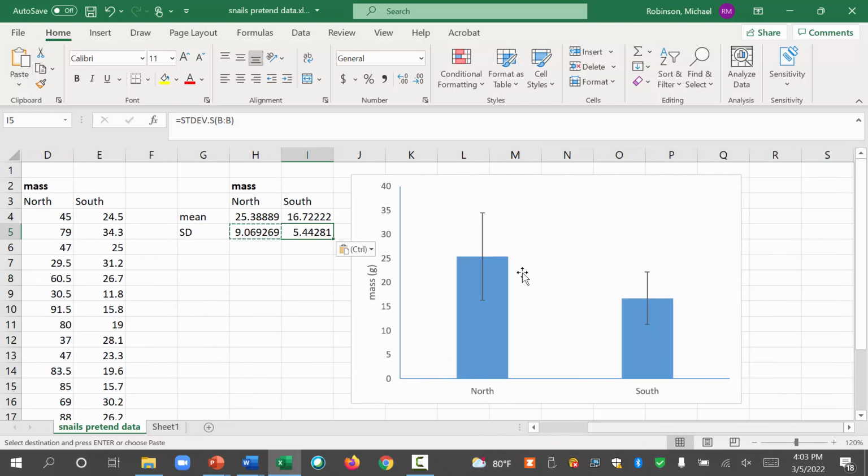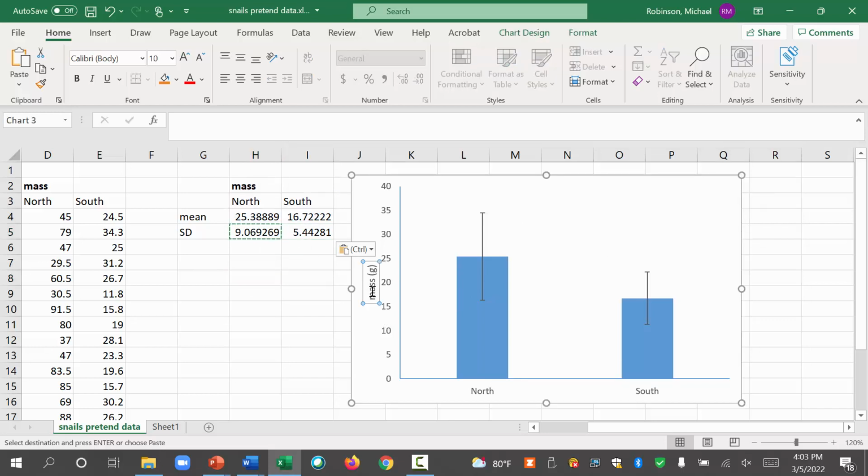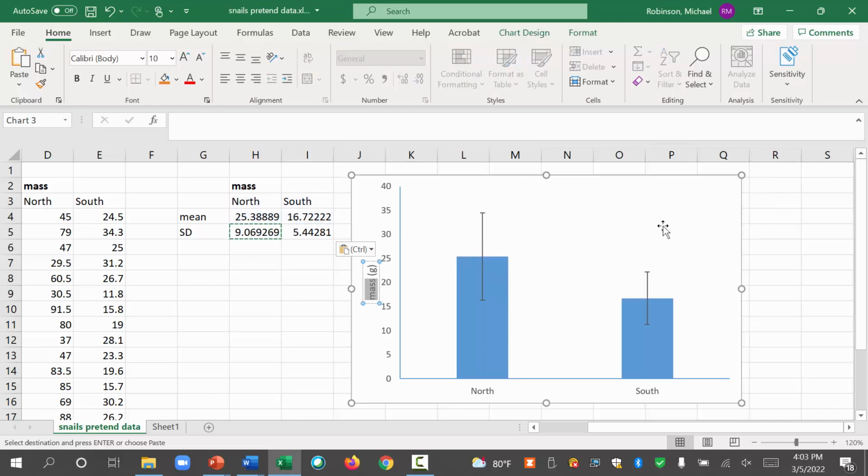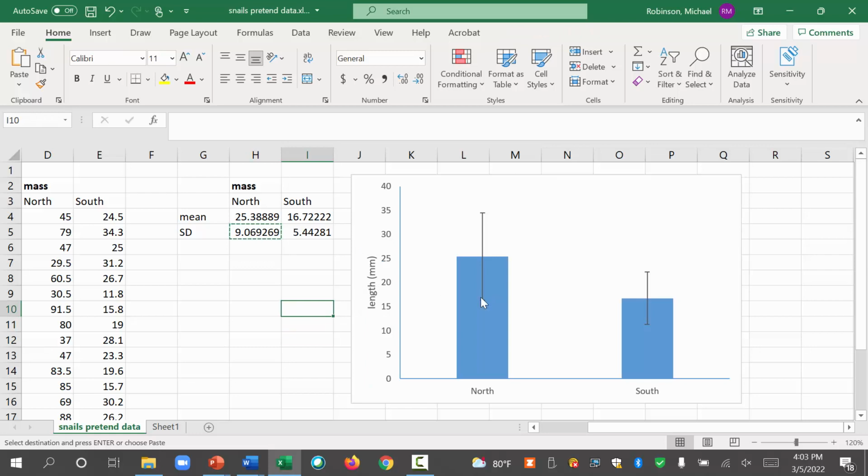And so what it does is the graph looks exactly the same. Well, I mean, it's the same formatting, same structure, but the data are now updated. So now this is no longer the mass data. I can come in here. I click on my y-axis, which says mass. I'm going to double click on that. I'm going to change it to length. And in length, we're dealing with millimeters. Boom. And now I have a new figure.